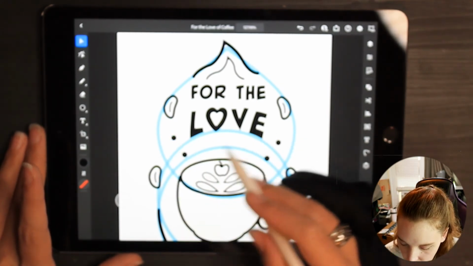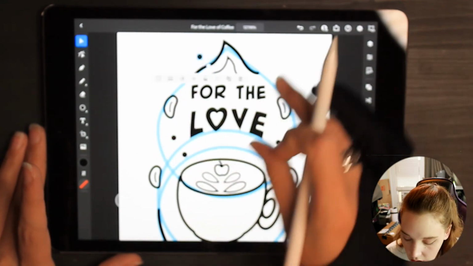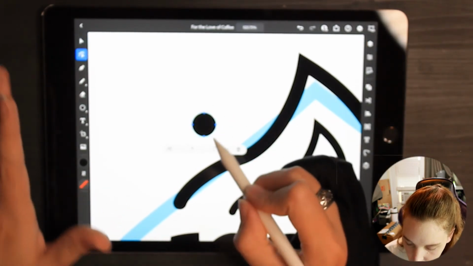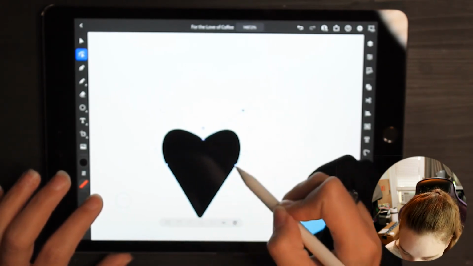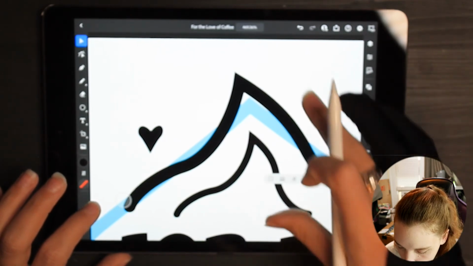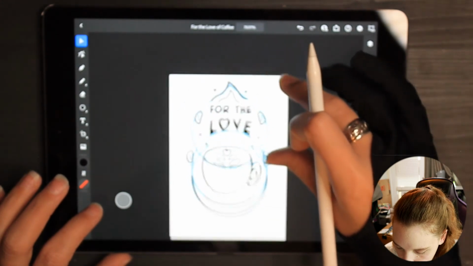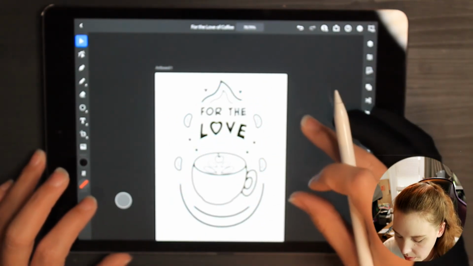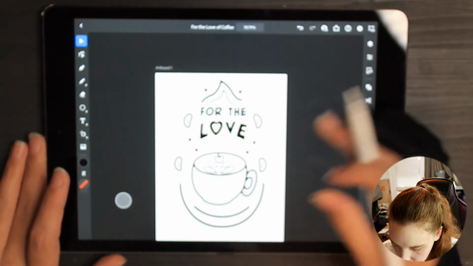Now I'm gonna do the same thing up at the top, but I think I wanna do like little hearts because it's for the love of. So I'm gonna duplicate this one. I'm gonna bring it up here. I'm gonna do like little heart. There we go, there's one. Select it, duplicate it, and put it on the other side. There we go. Right, now let's go into our layers panel. Let's hide our shape guide underneath. That's looking quite cute. Oh gosh, that's looking so good.